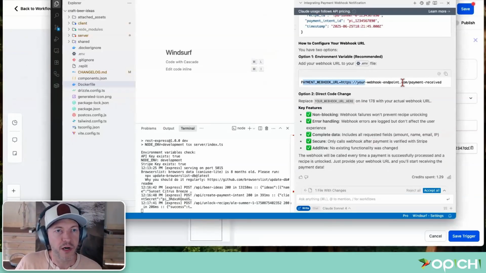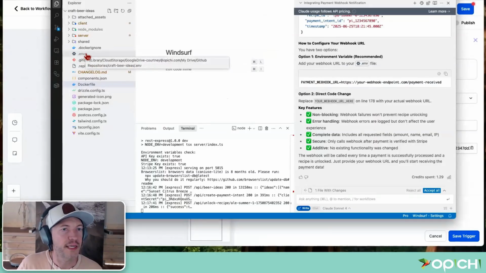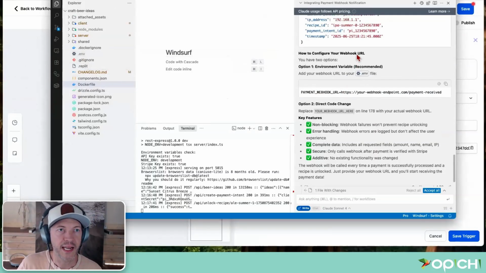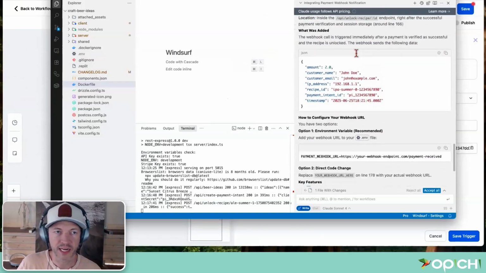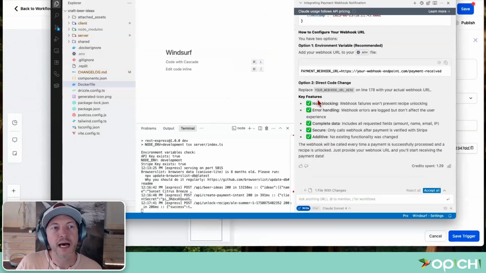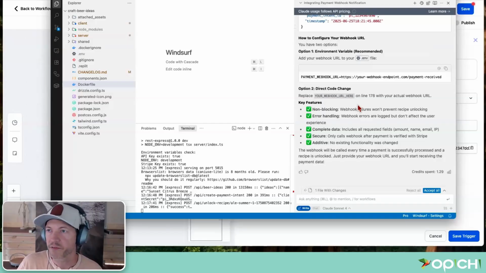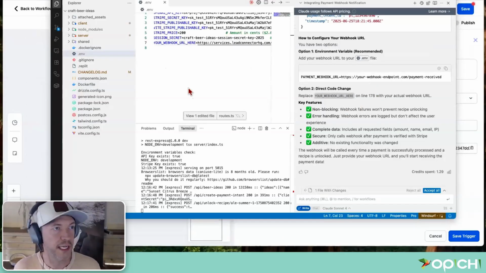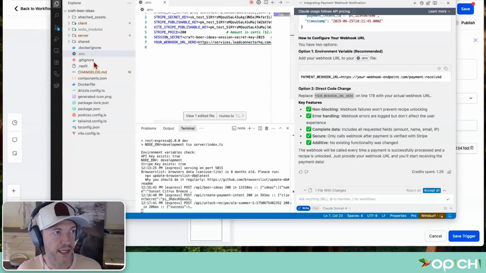Got it. So we have our webhook URL right here. What they're talking about is this .env file right here, where they added it as a variable, which is an absolutely fine way to do it. I will add it to the .env file. When developing locally, this is the .env file, and you want to exclude it from GitHub.